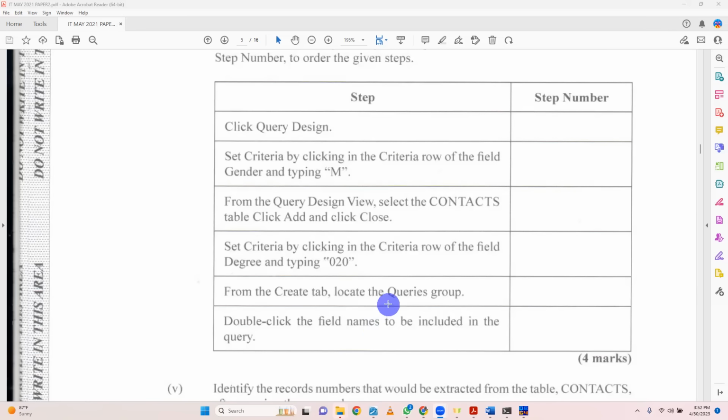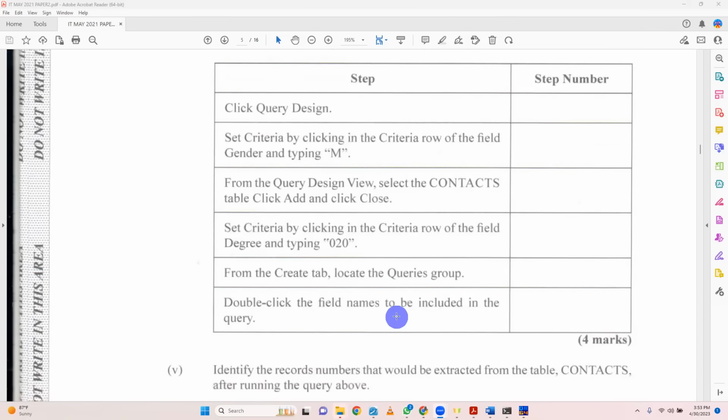Click query design. No, that's not number one. Let me tell you, be careful, guys. Make sure you read through all of them first. Because if you get one wrong, it affects every other one after that. And if you get the first one wrong, chances are every one of them will go wrong after that. So read through very carefully and see where you'd start.